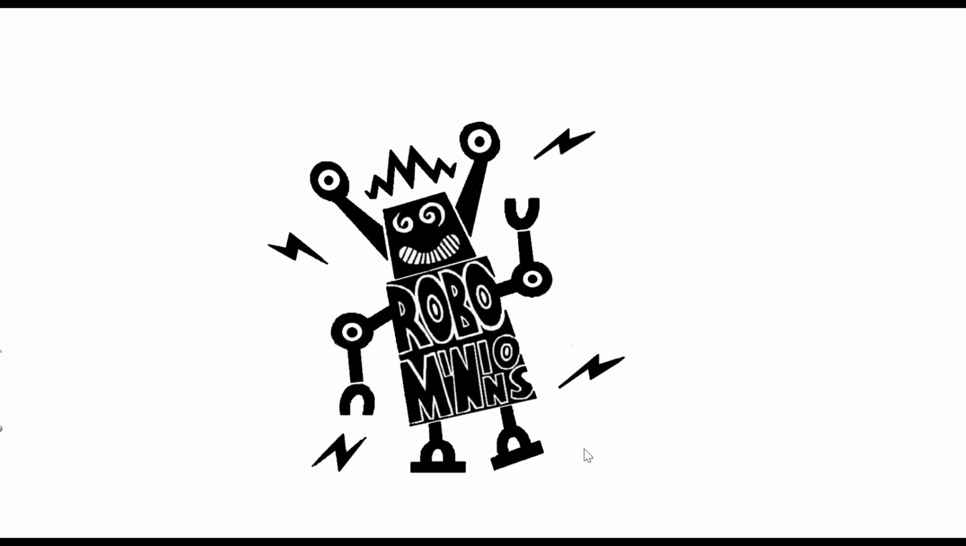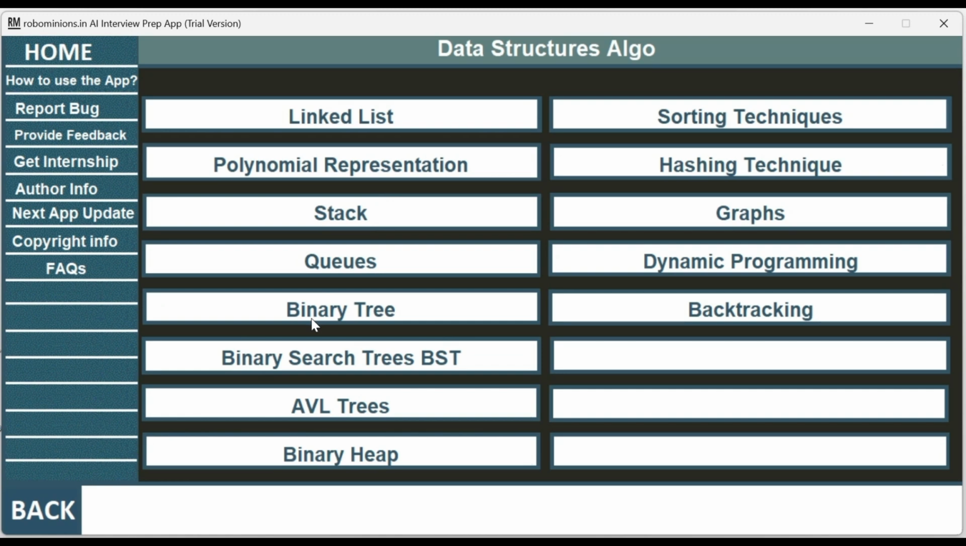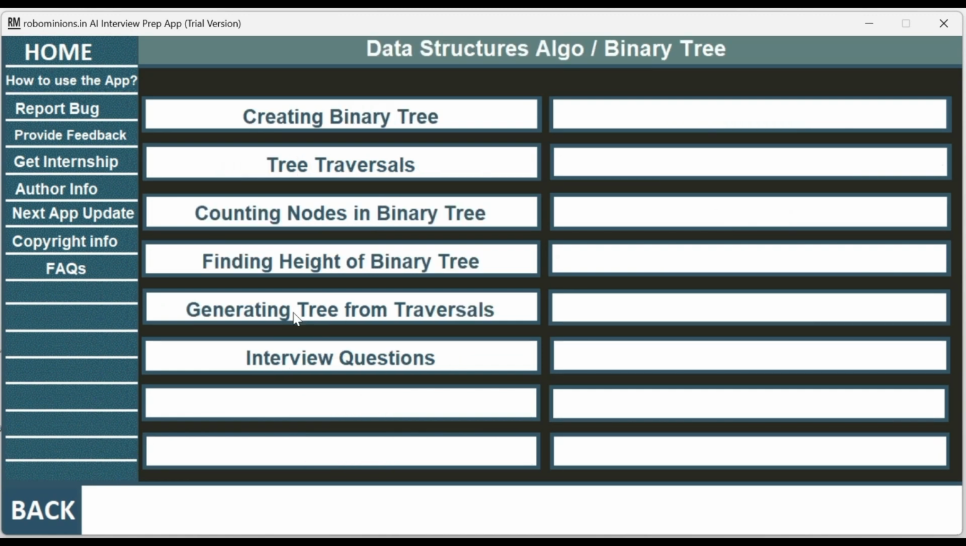Welcome back to Robominions.in AI interview preparation app. The topic of this video is generating binary tree from traversals.